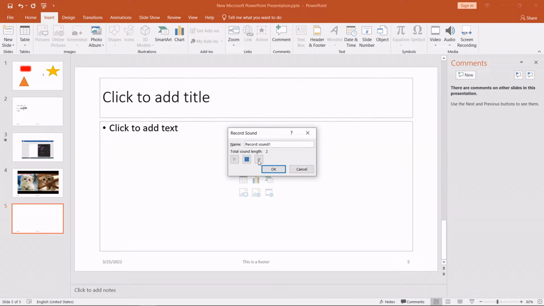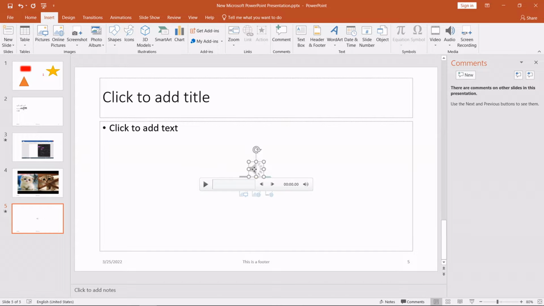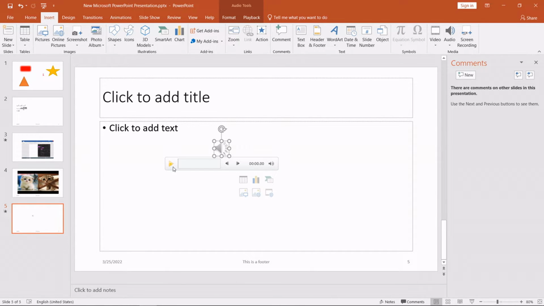Then it starts recording. If I want to insert this recording now into the PowerPoint, I can press here or here. And that way you'll see the audio is inserted. And you can just click on play and pause to let the audio play.